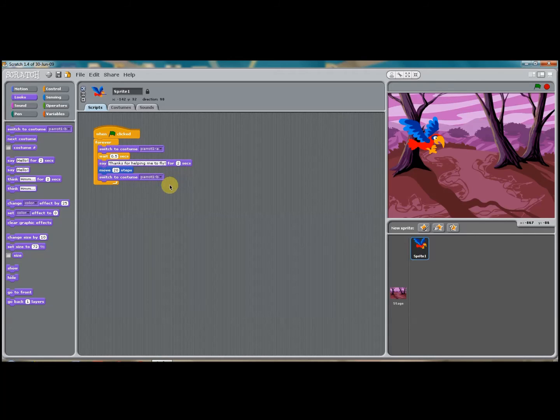Now we will duplicate this from wait. See this very carefully. Now here we will do one more thing, because see, our stage area is very limited.